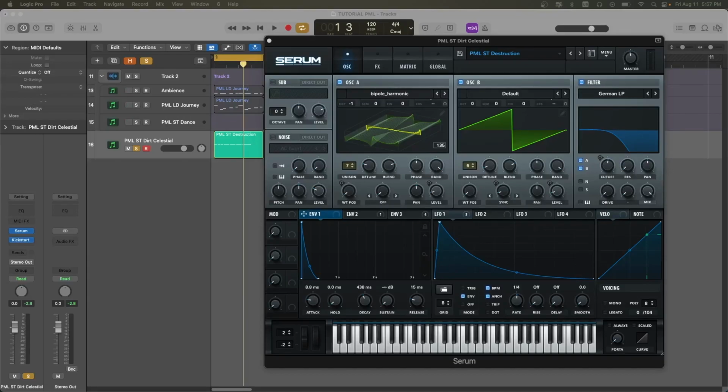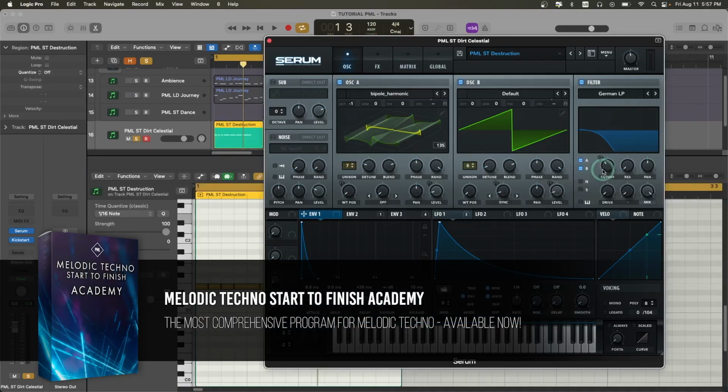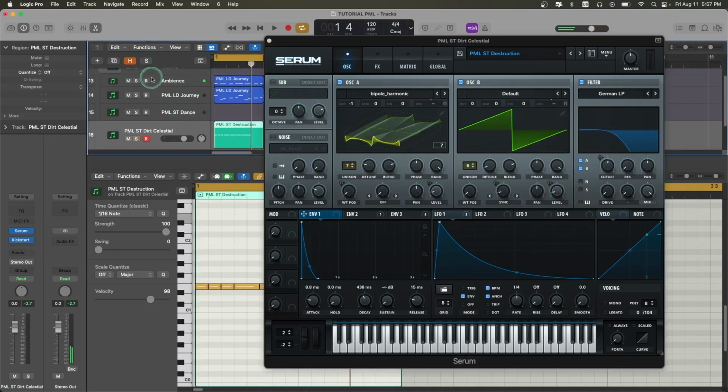My name is FurCloud, and in today's tutorial, we're going to be making a melodic techno bass sound using Serum, and it sounds like this. And with some other elements from this little loop I have here, sounds like this.